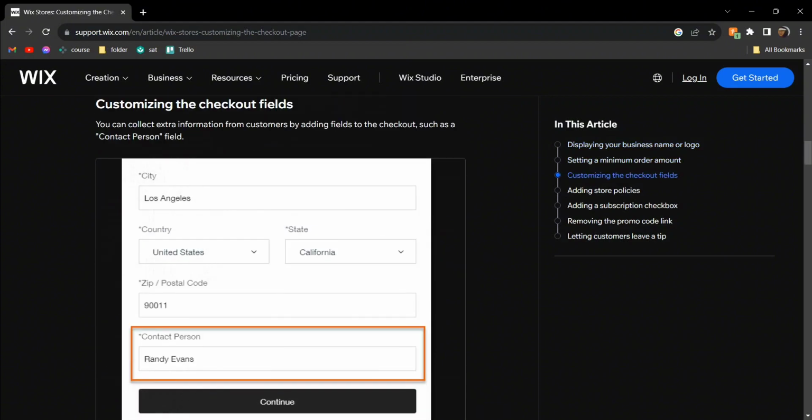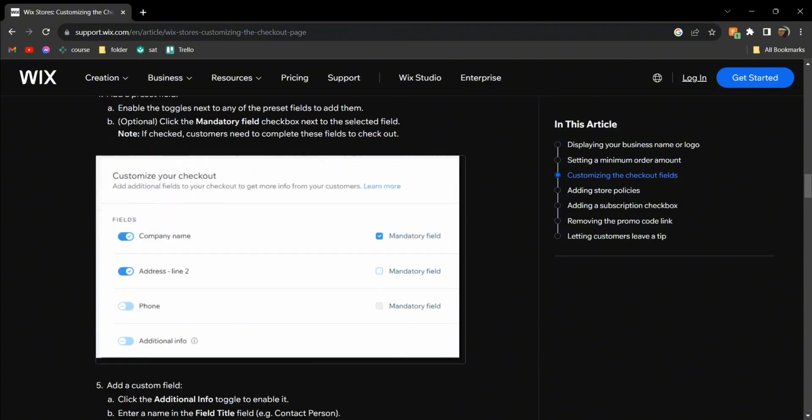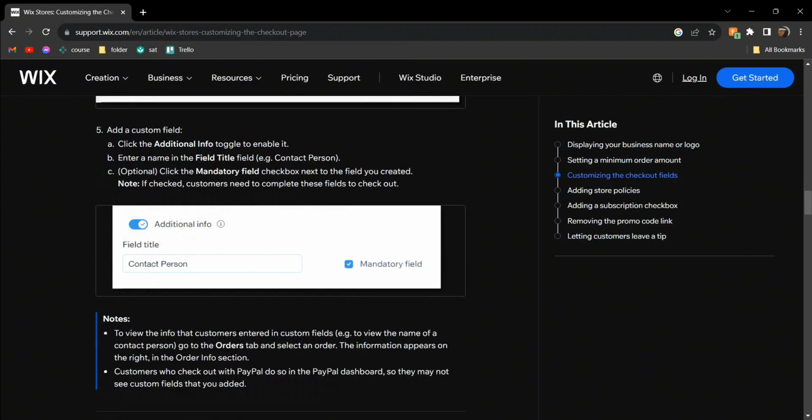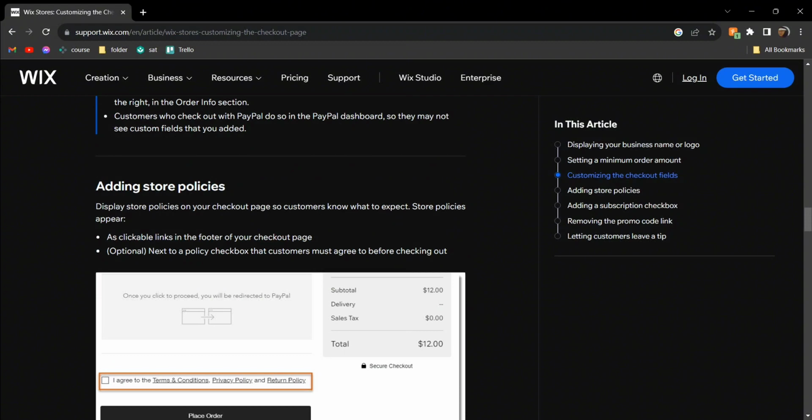If you want to do the checkout field, then you need to go to settings, into e-commerce settings, and then click on customize your checkout section, and from there you can add presets and basically whatever you want. Suppose this is mandatory, this is mandatory, this is mandatory, just select whichever ones, and then you can also add a custom field if you want, and then you can add store policies.